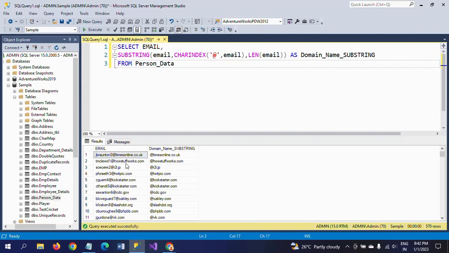If you observe, the email domain name includes the at symbol also. To remove the at symbol, we need to give plus 1, and 1. Then you will get the domain name from the email address. Perfect. So this is the first method to extract the domain name.